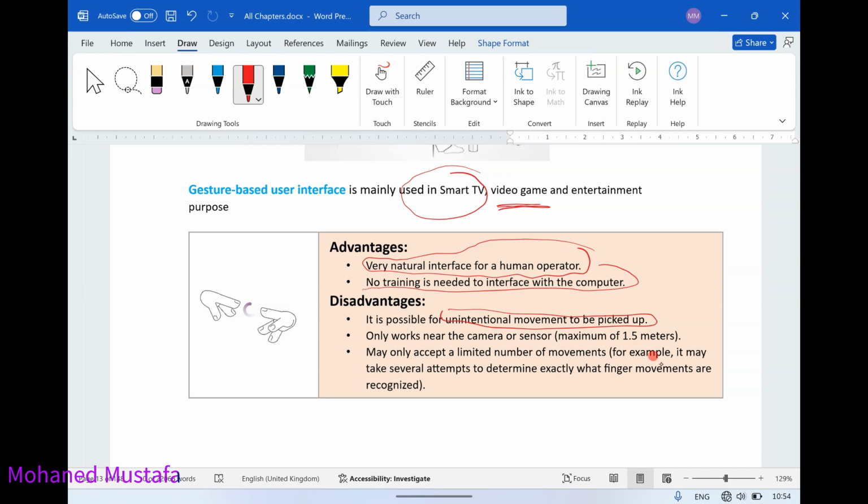Next, you need what? A camera or a sensor, because the system needs this kind of camera to detect the movements. So it's more expensive or not? It is more expensive. You need a camera. What else? There are a number of movements that are acceptable for this kind of system. For example, the system will show you that you can only use a couple of hand gestures, let's say, to interact with the system. Yes. So a limited number of gestures are accepted by the system.